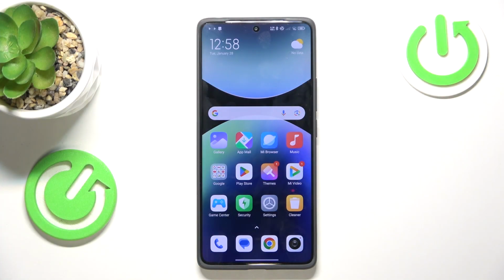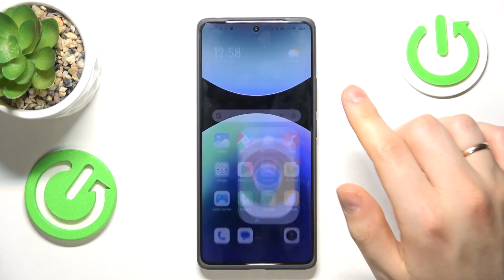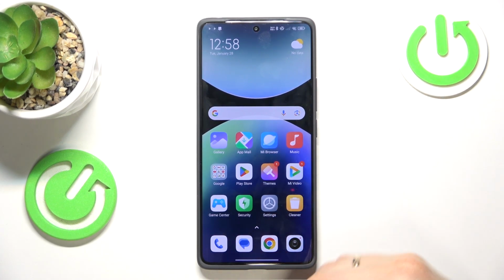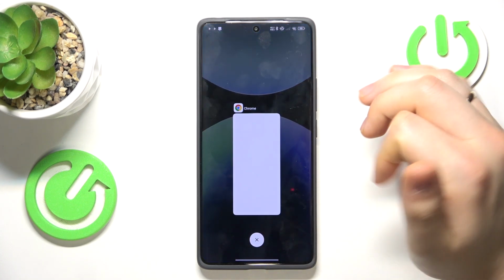So to start, you will need to open the first app that you would like to split the screen of your device with. So let's say I'll go with Google Chrome. Now you can either open a second app, or you can do that later, that's up to you, as long as the first app is launched.